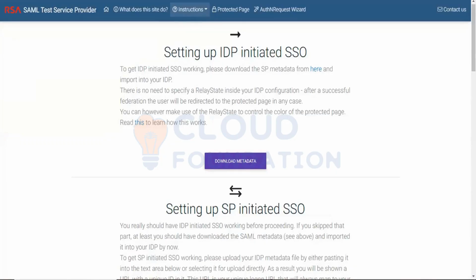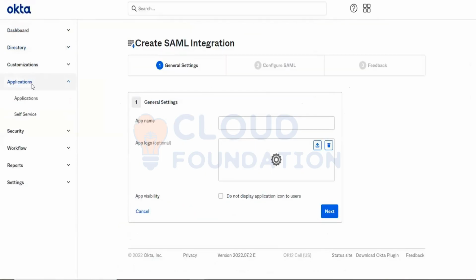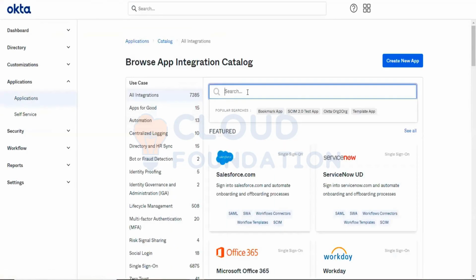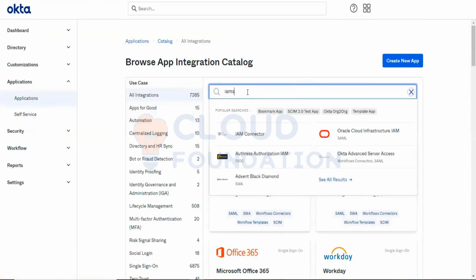First of all, what will we do? They are calling the application IM Showcase app. I will go to Applications first, then the app catalog, and search for IM Showcase. Here you are not getting any options for the IM Showcase app, which means this app is not available in the Okta Integration Network. I have to go with the manual app integration.